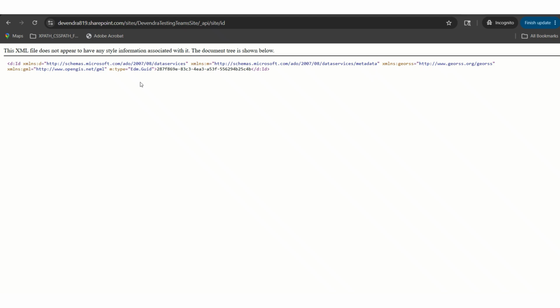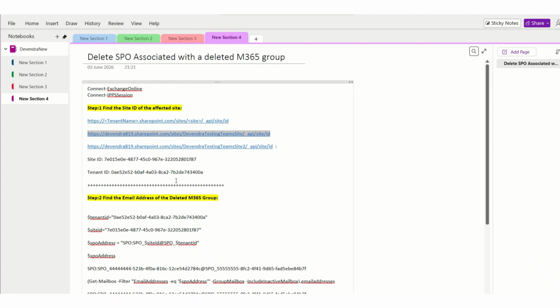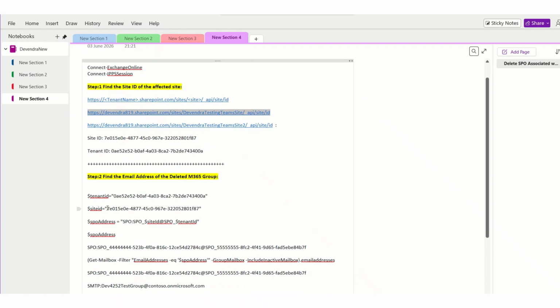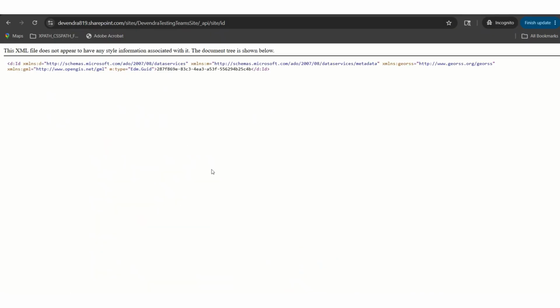Now guys, this is the important part. If you can see, this is the site ID we have achieved over here. We have got the site ID. What we'll do, we will simply copy this site ID. I have already copied it for the reference and I have pasted it over here, site ID. If you can see, this is the same site ID.